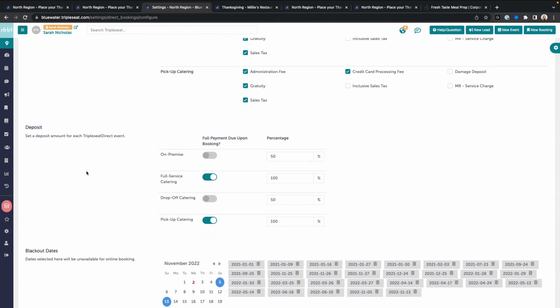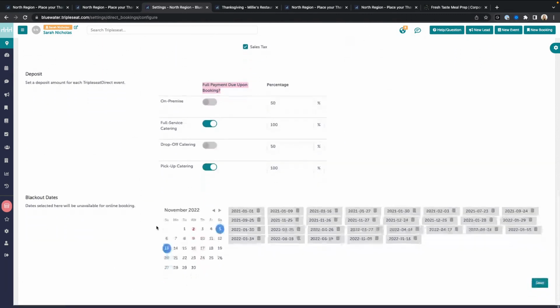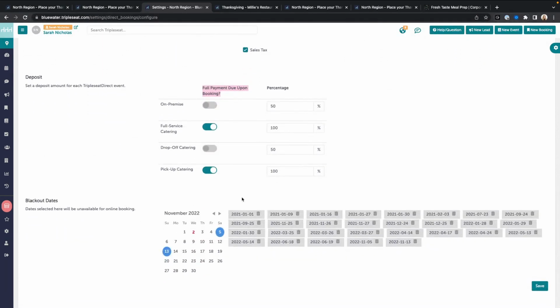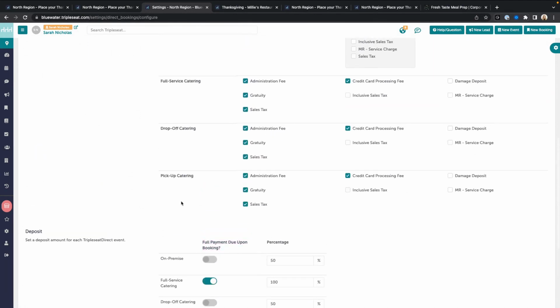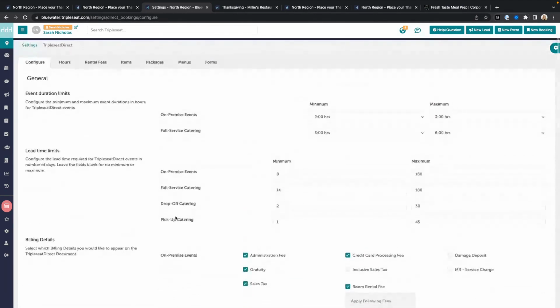And then down here at the bottom, the deposit. Notice that we have the full payment due upon booking for pickup catering, and we accept 100% right off the bat. That's included in our terms. And then down at the bottom, blackout dates, those don't really apply to the holiday orders, so we're going to skip on past that.